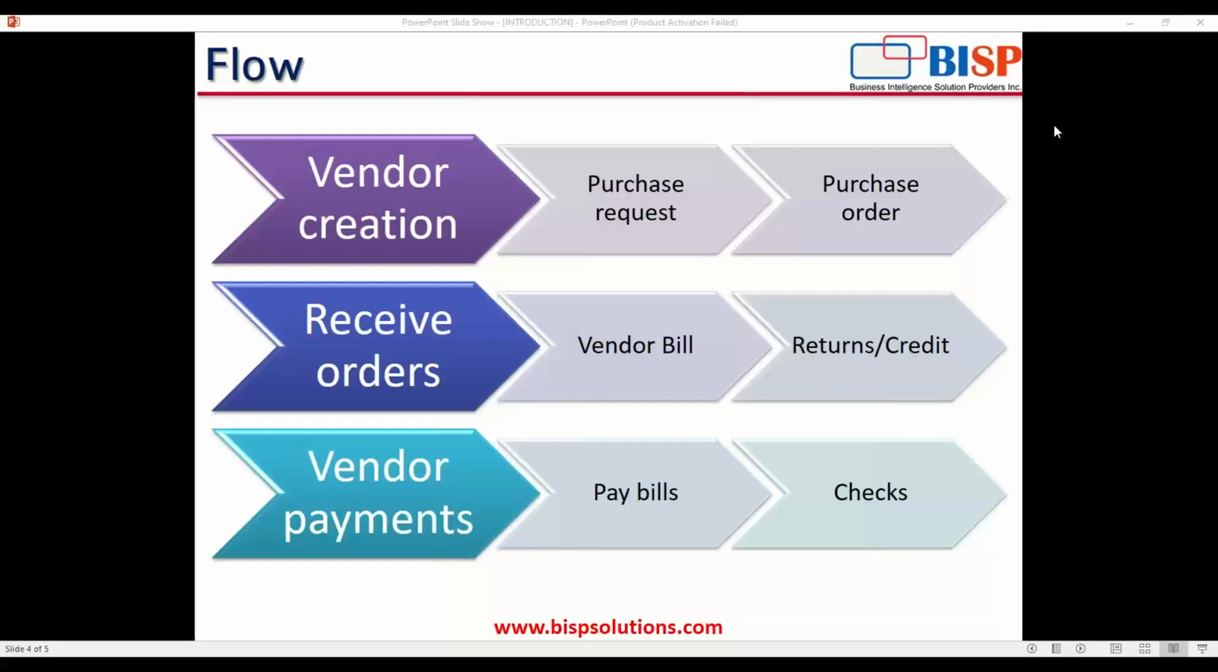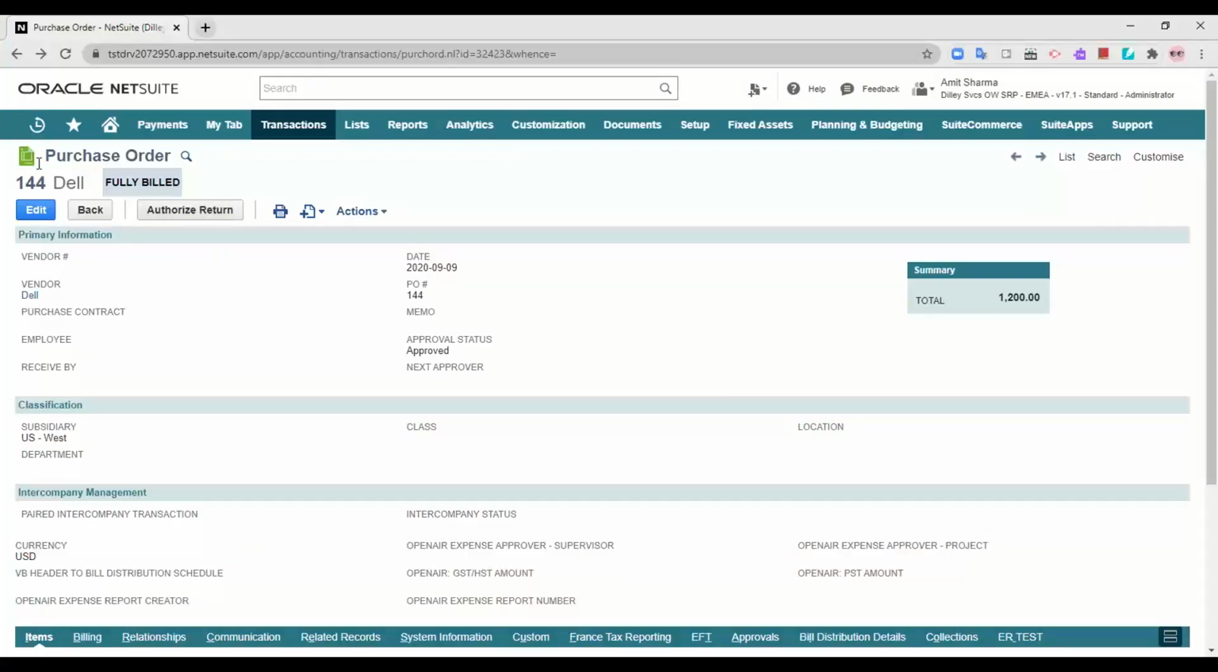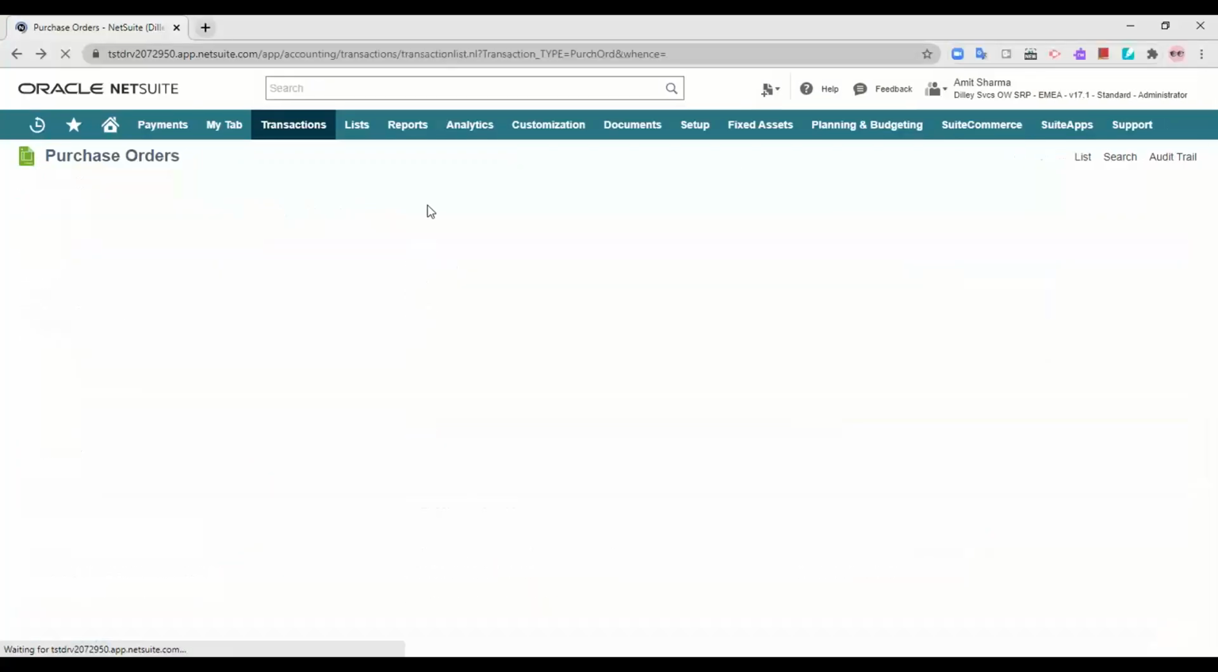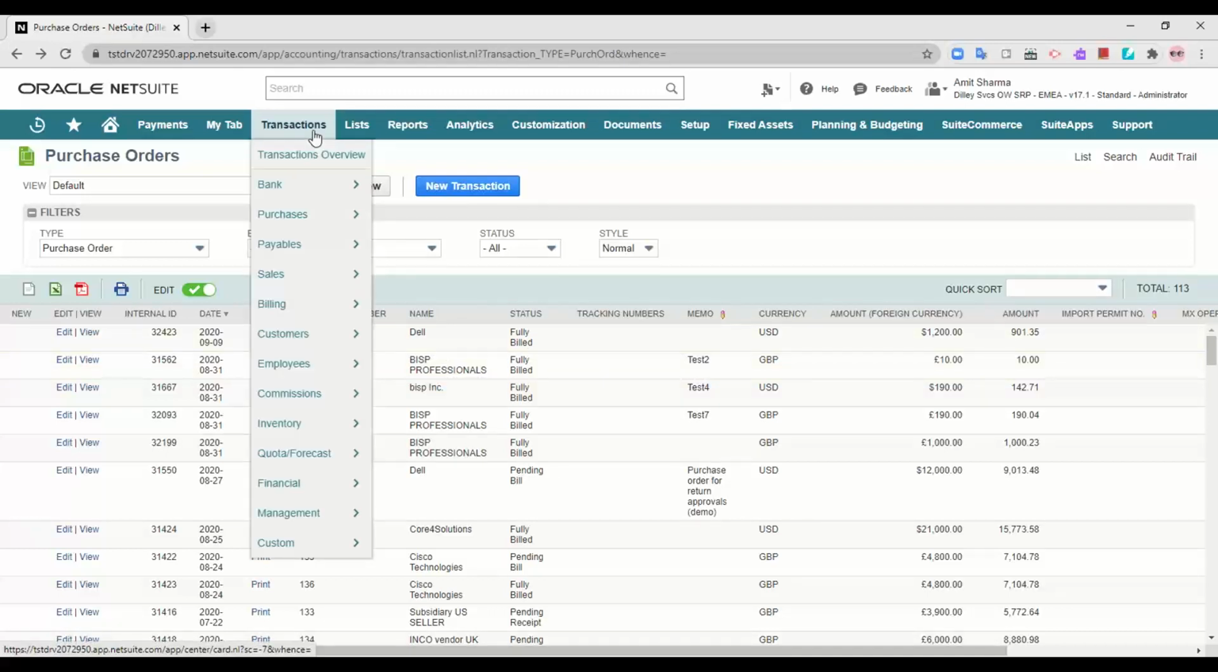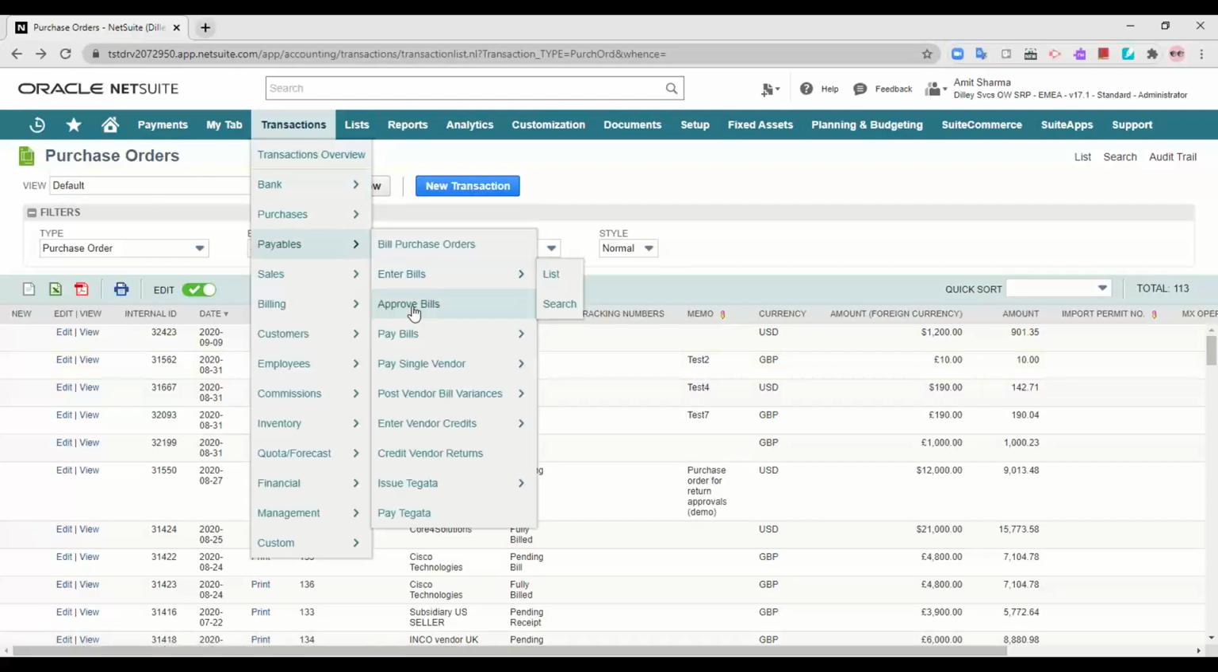Moving back to our flow, the next part is the vendor payments. The purchase orders part is done. The next part is the vendor payment, that means when I have to pay this particular bill. Since this purchase order has been fully billed, the next option I have is to pay for this particular bill.